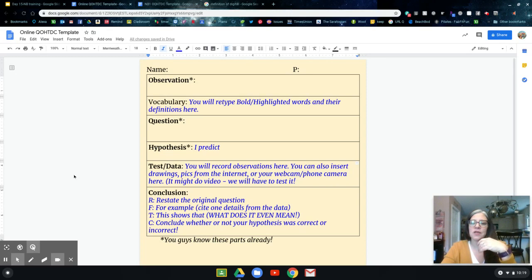I was hoping I could. Okay, so here's your notebook page. It's called the QOH-TDC notebook page.